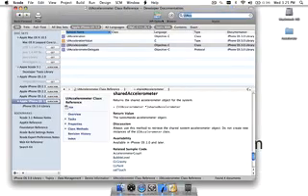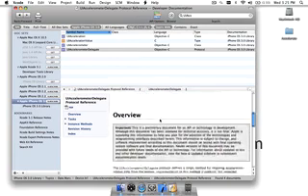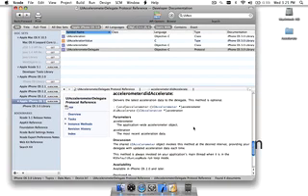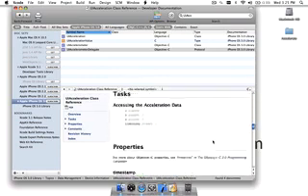Now let's go back to the documentation and take another look at that sole UIAccelerometerDelegate protocol method. When some acceleration occurs, the shared accelerometer sends a message in this form: accelerometer, it sends itself, didAccelerate, and then it sends an instance of an object called UIAcceleration. This UIAcceleration object has 4 properties: one for movement in the X axis, one for the Y axis, one for the Z axis, and a 4th for the timestamp of that acceleration.